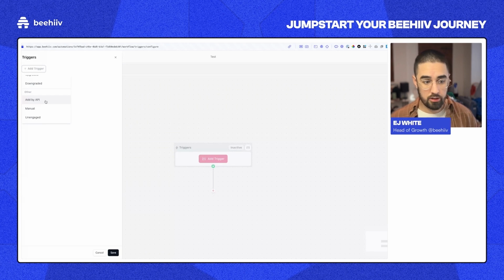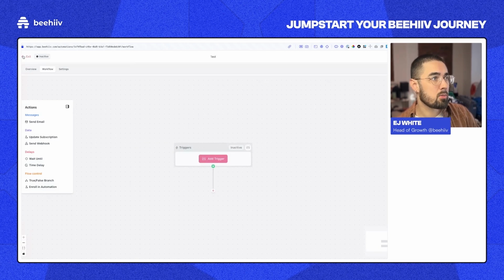Or literally anything. It could be any platform that does anything. You just need to be able to ping the API, which you can do through no code. So super powerful. Literally any experience you want to develop, you can do.